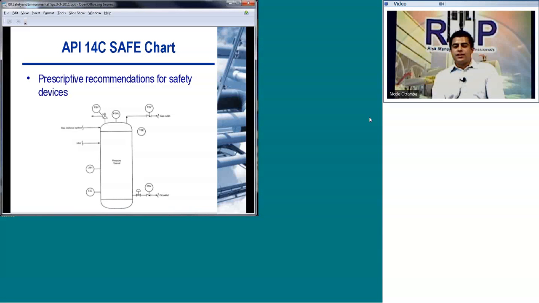I was going to talk about API 14C SAFE charts because those are an important thing to have in your safety and environmental information. Basically, the SAFE chart is a prescriptive recommendation for safety devices that need to be put on certain pieces of equipment. This is just one example. This is just a regular pressure vessel, and it lists the safety devices that should be on any general pressure vessel. It also goes through pumps, compressors, all the main pieces of equipment, heat exchangers.